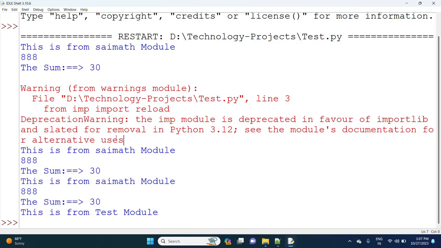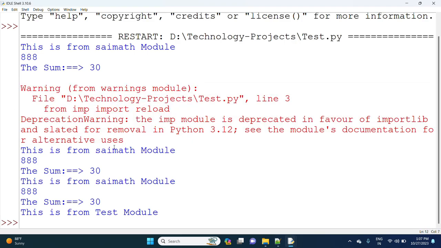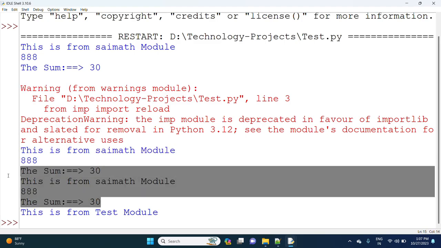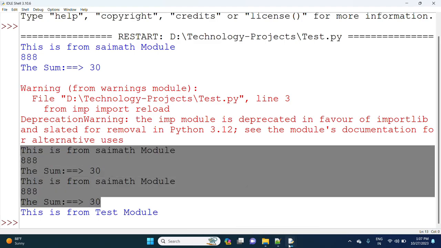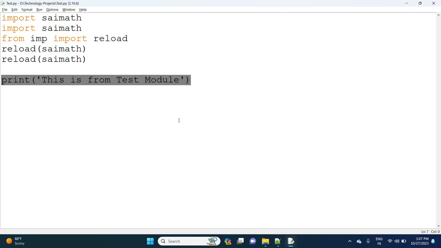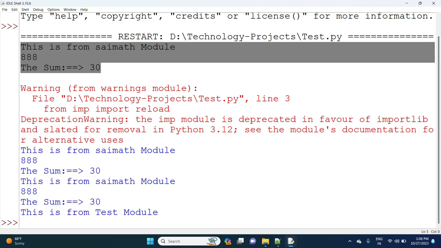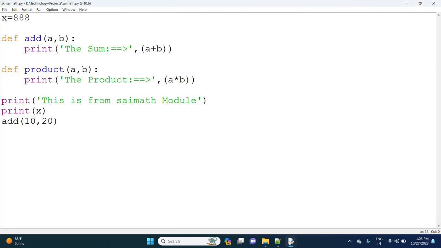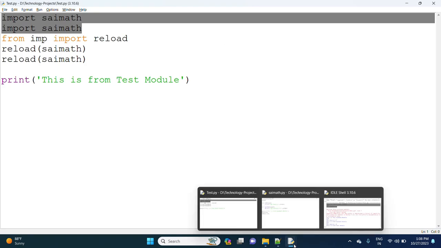Don't worry about the deprecation warning; we are going to worry only about errors. This is from the Sai Math module, and finally it is printing the test module. After how many times am I reloading? Only two times, so it is printed two times only, because it is imported only two times. This is point number one.